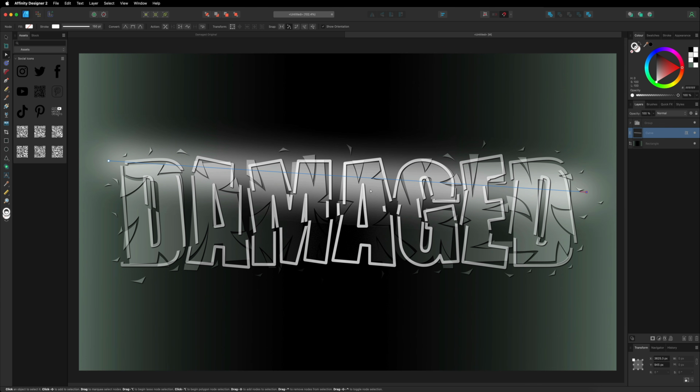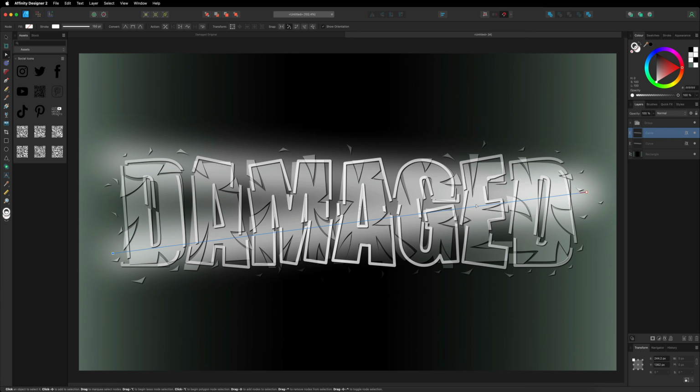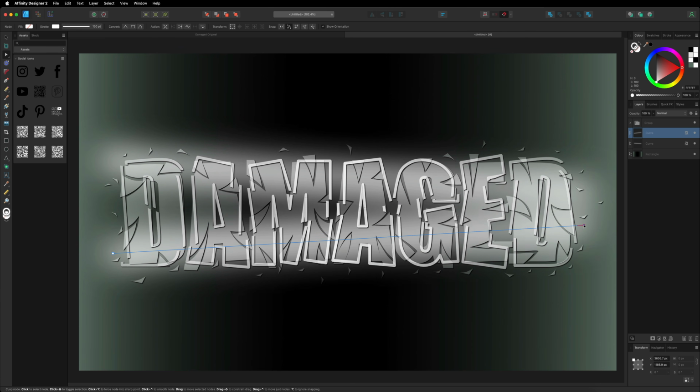Then I want to do the same thing and add another one of these, but we'll be a bit quicker here. So we just hit Command or Control C to copy and Command or Control V to paste. Then I'll go ahead and just move this one down towards the bottom and move that one into position as well. Then we'll go ahead and change the color of this one.